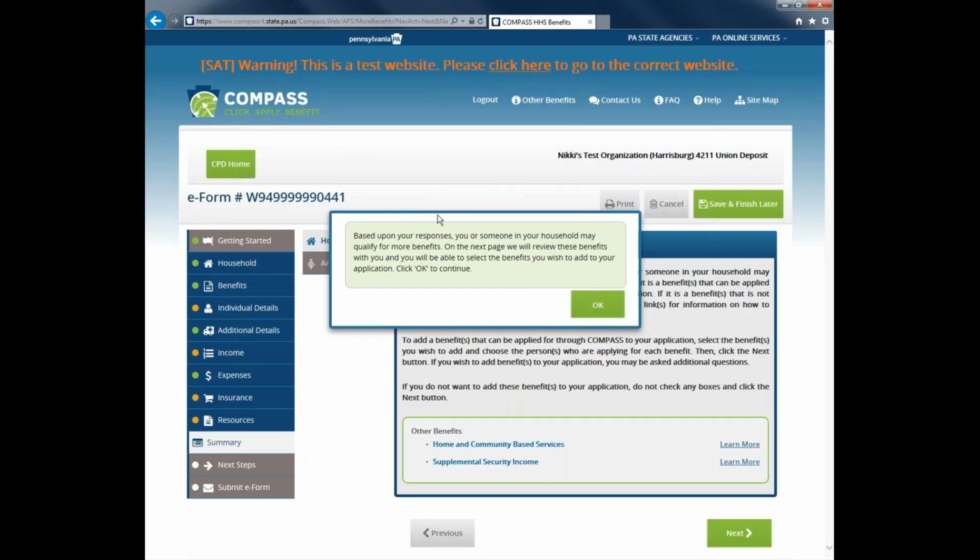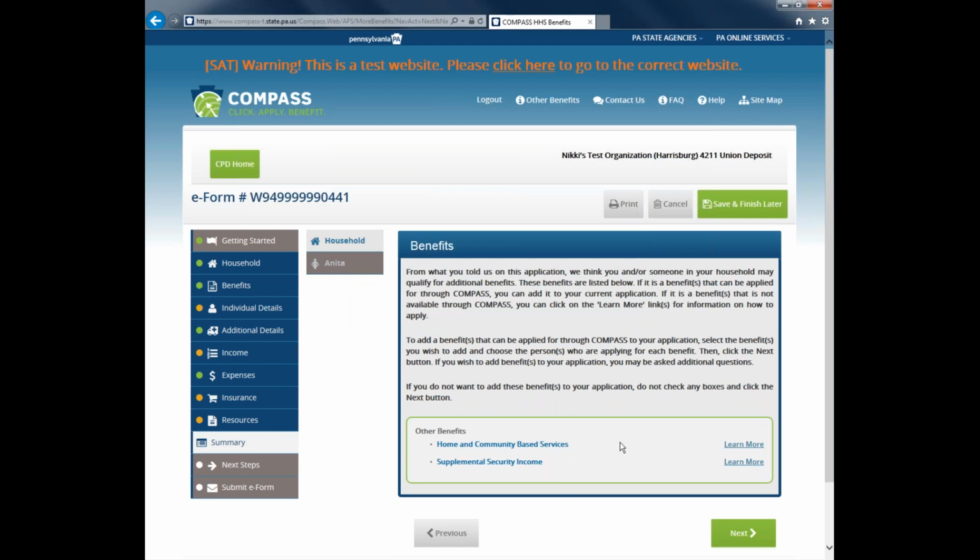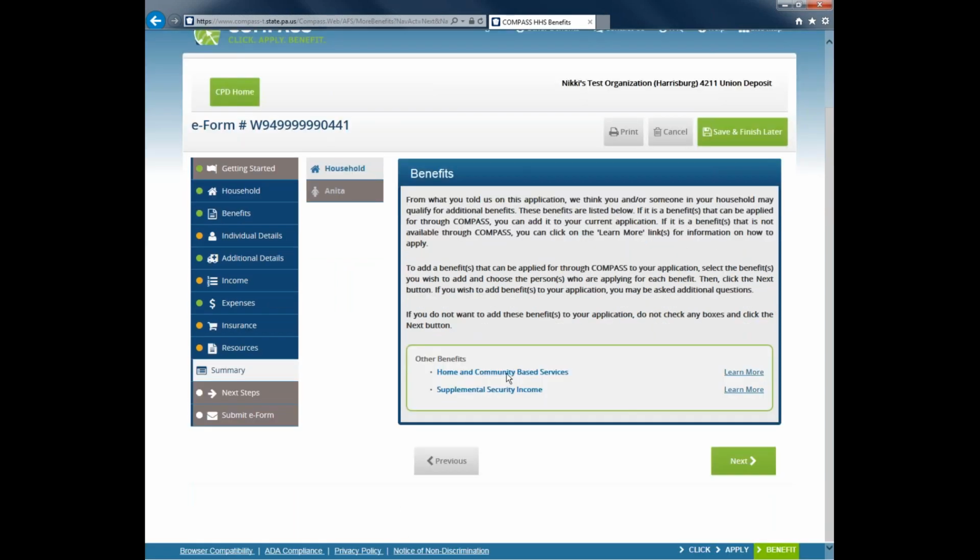And so this pop-up is to let you know that based on what you're applying for, we feel that you might want to look at other benefits. So you click OK, and the other benefits that we think you should look into are home and community-based services and SSI. To learn more, you'd click on these links, and it would take you to, well, the SSI would be an outside link. So that's just to give you some more resources that are out there. Here you click Next to continue with your application.